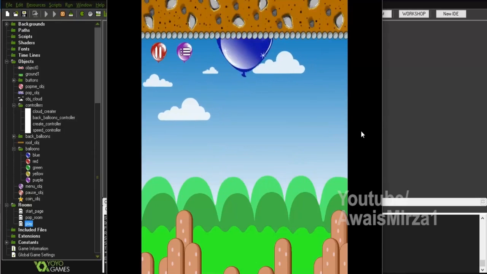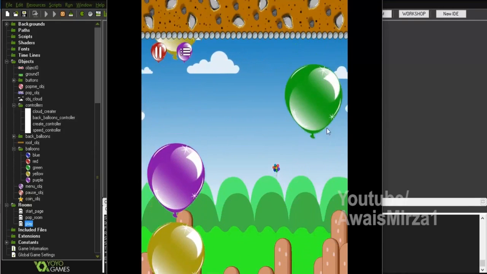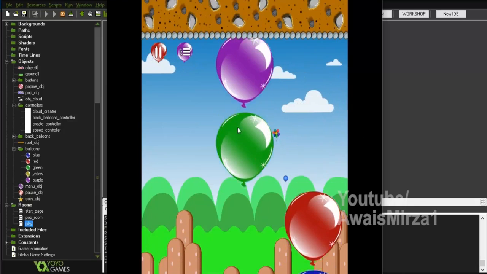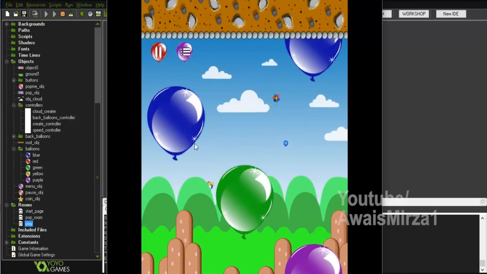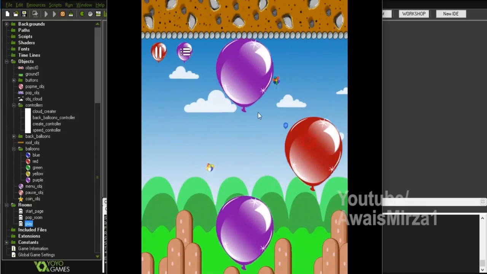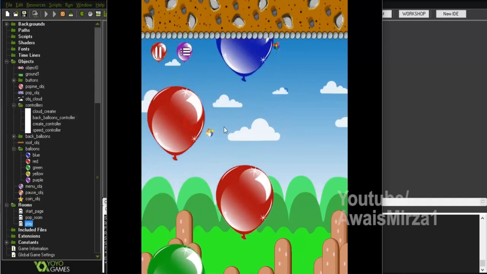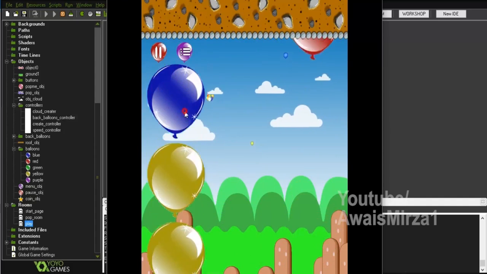There is a blue balloon, yellow, purple, green, yellow, purple. All right, so our code is working fine, I think. The coin is not coming, so we need to check what's the problem with the coin.